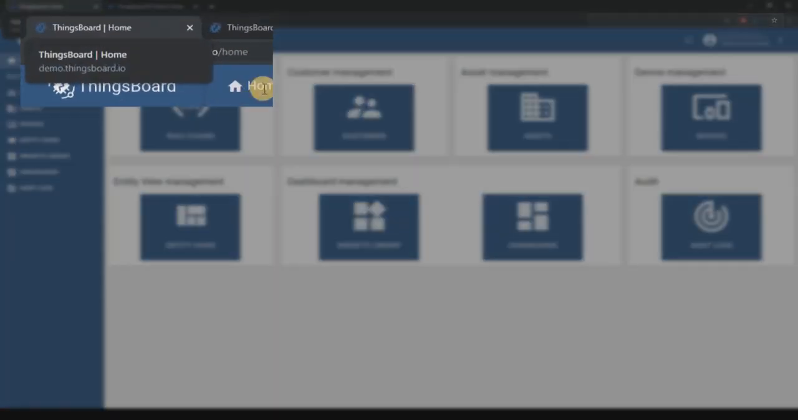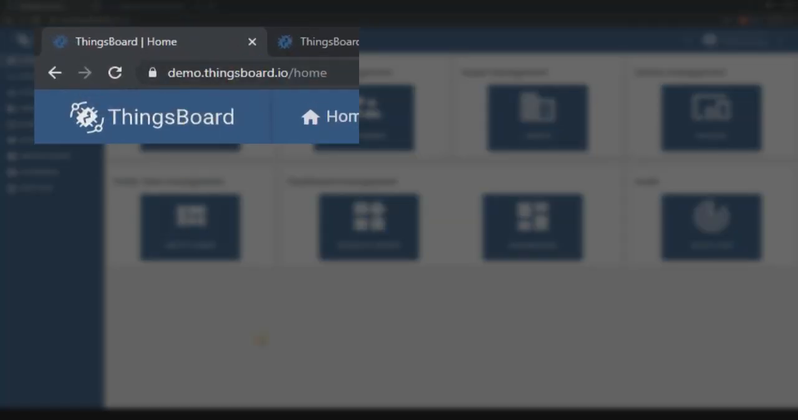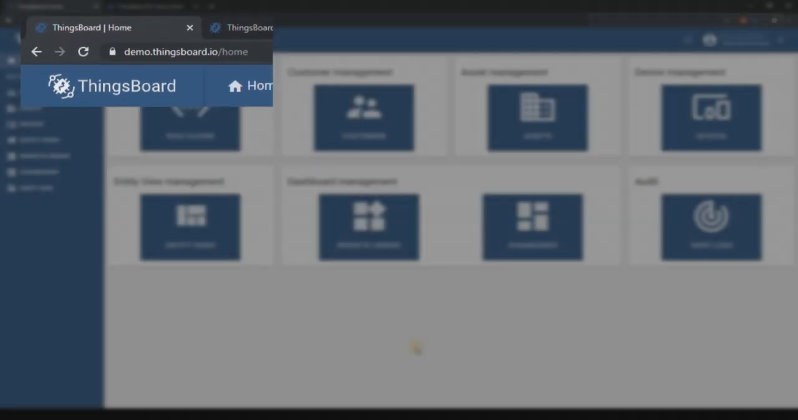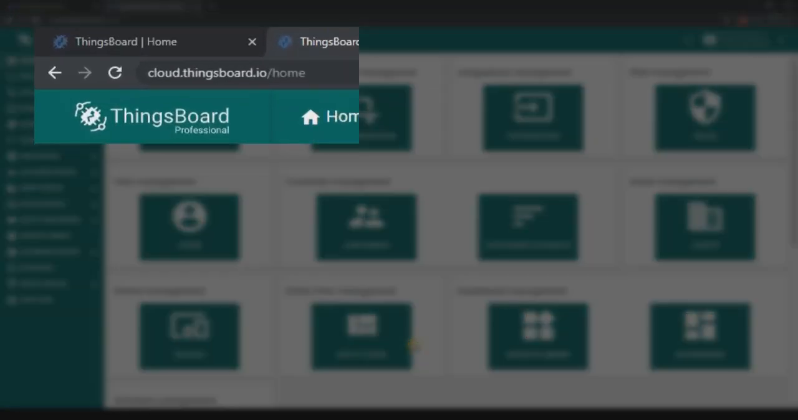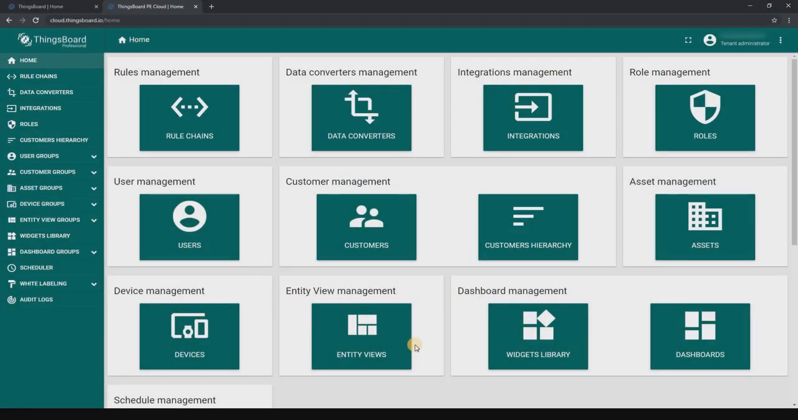In this tutorial I'll use ThingsBoard Community Edition. However, you may use live demo as well as ThingsBoard Professional Edition environment either on cloud or on-premises.